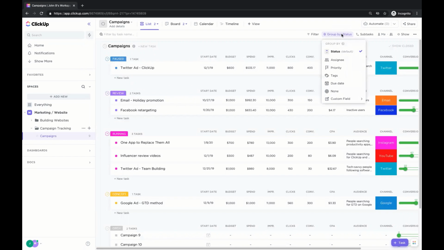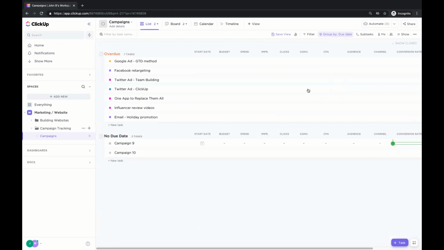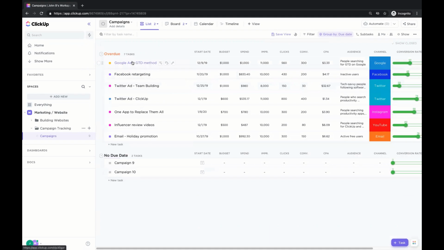But if we wanted to, we could take these tasks and we could group them different ways. Maybe we might want to see them by due date. We can select due date, and you can see the tasks now that are overdue at the top, and tasks that have no due date down here at the bottom.